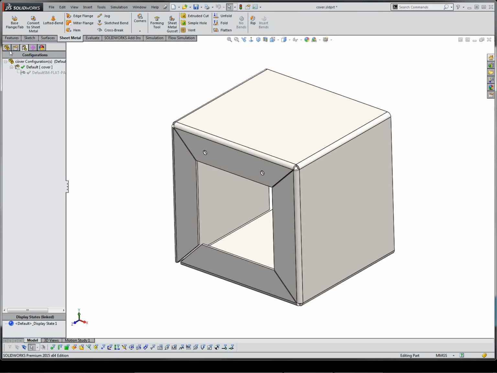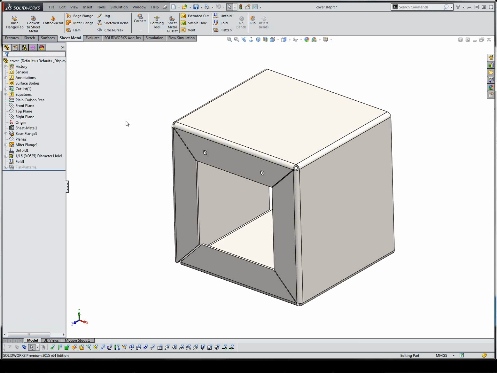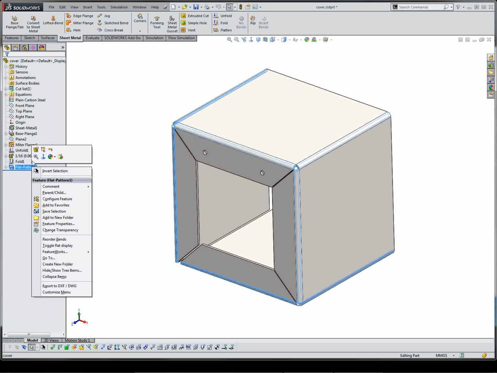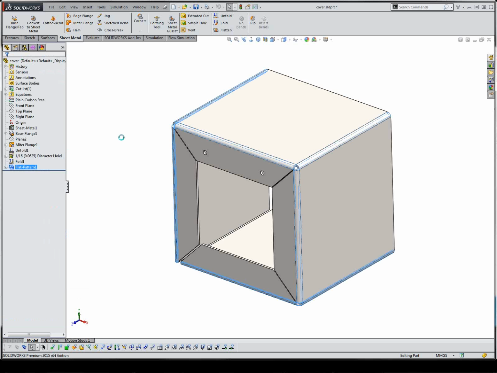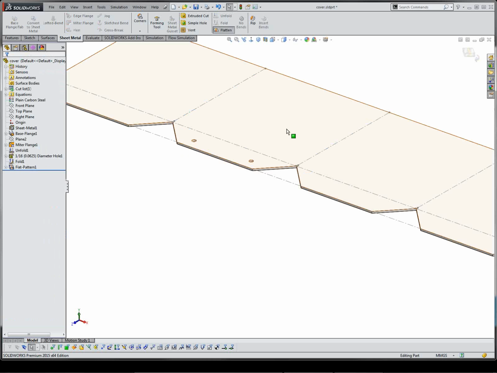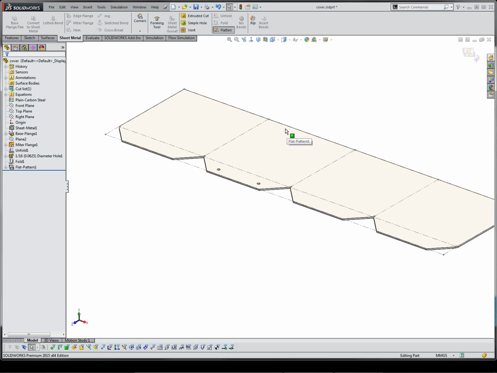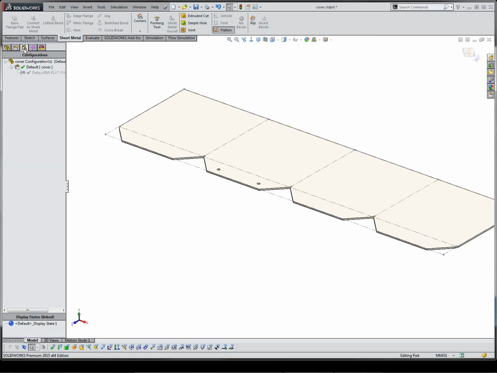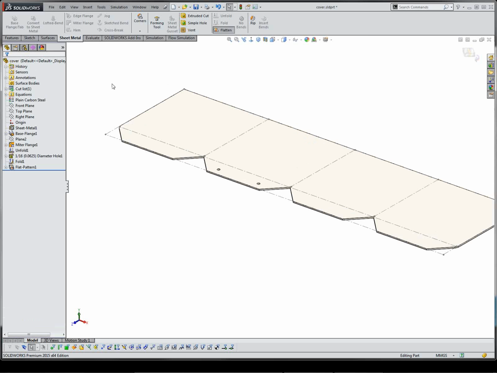you want to work in the default configuration when you're viewing the flat pattern and you're working with your part. So just a little pointer about configurations within sheet metal parts when you have drawings created with them. You can get the drawing kind of confused if you work with that derived configuration and get the suppression of that flat pattern feature in the wrong state.